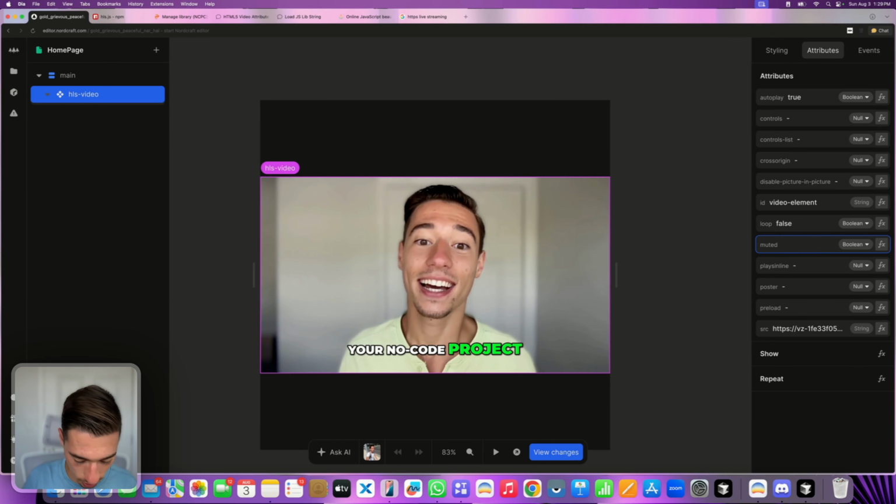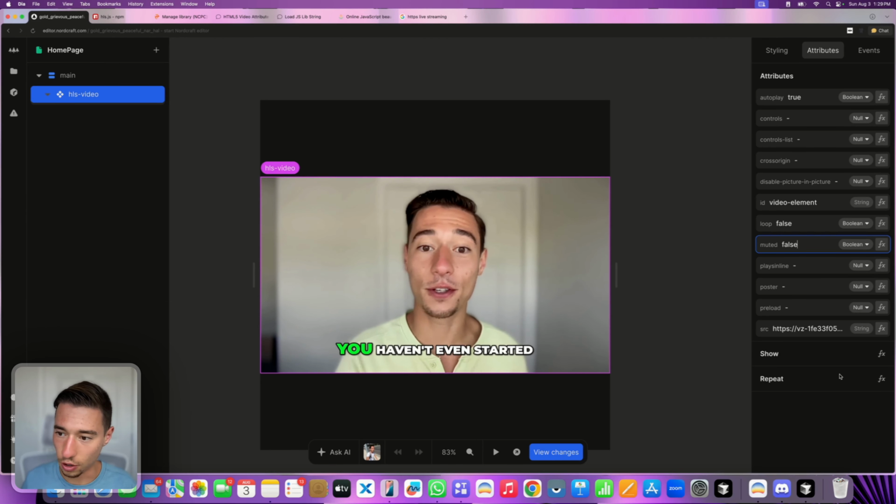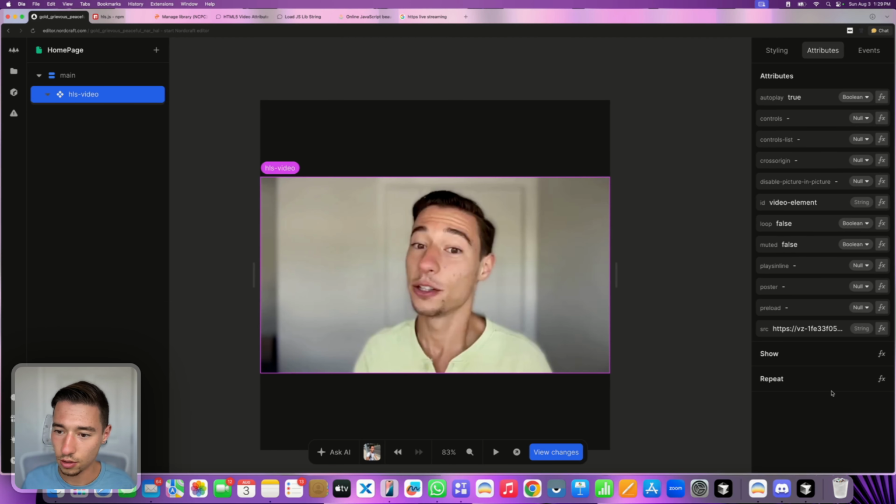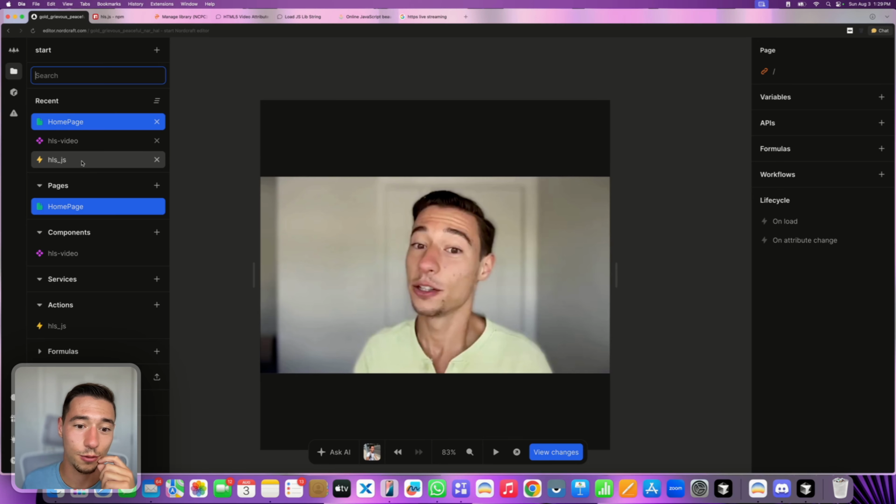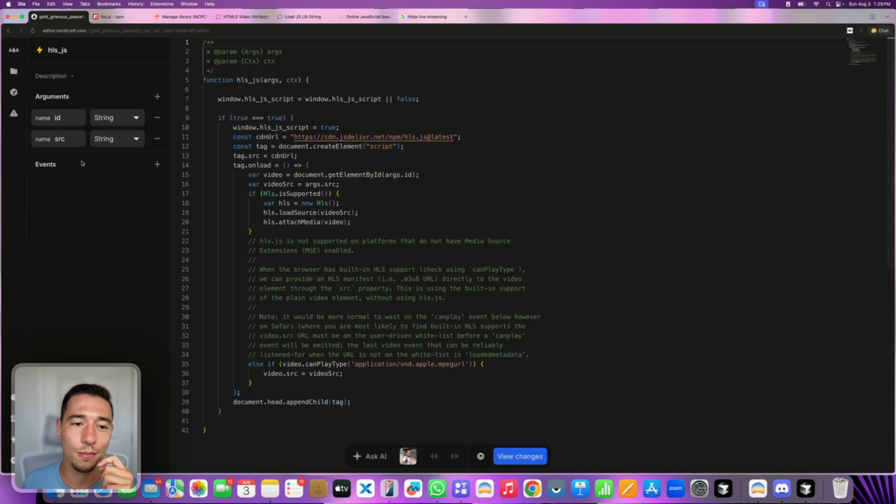So let's do muted false. And now as you can see, we'll load it. So the problem is that the script tag is loading, but the editor is not letting us load it, right? Now we want it to be efficient in the editor, so I think this is completely fine.